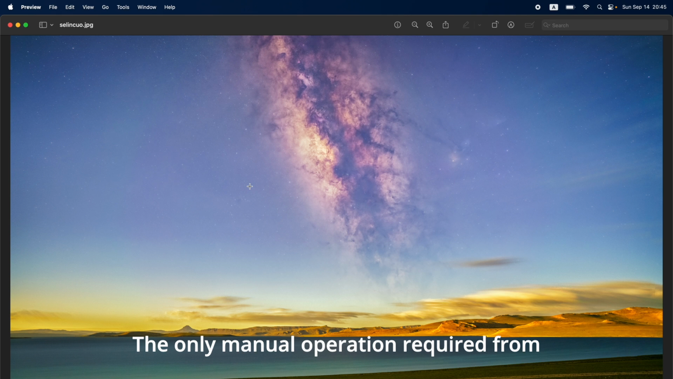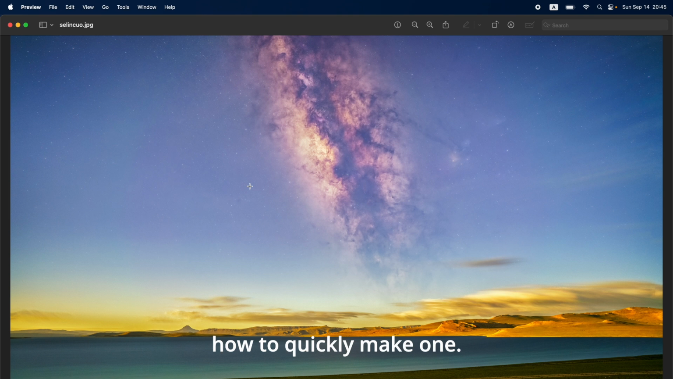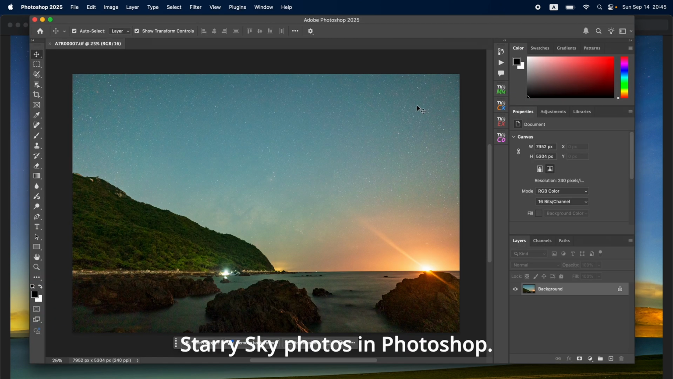The only manual operation required from users is creating a mask. Now, I'll show you how to quickly make one. Open one of your starry sky photos in Photoshop.